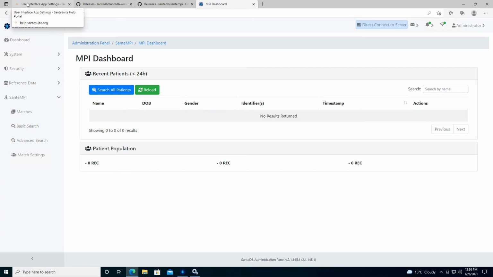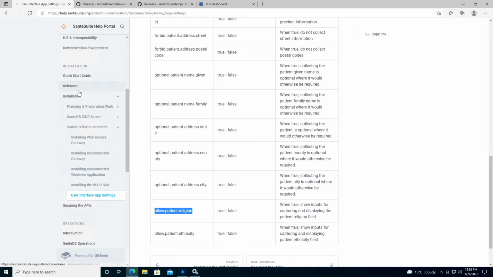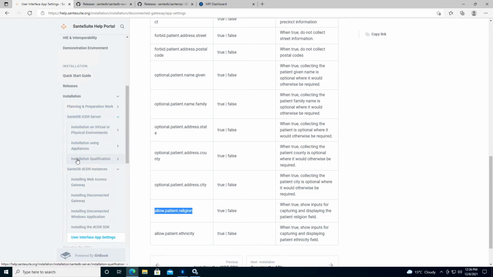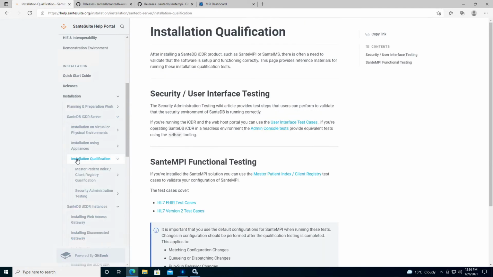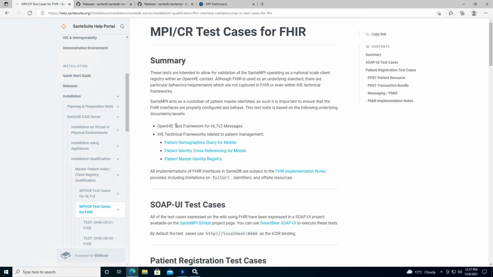So how are we going to test that our MPI is actually set up properly and that it's functioning as we expect it to function? And the answer to that is we're going to run the installation qualification tooling. So I go back to my help on the wiki, and I scroll down to my installation documentation. I'll see here that we have the iCDR server, and there's a section called installation qualification. And what we were particularly interested in, just for this particular demonstration, is the fire test cases.